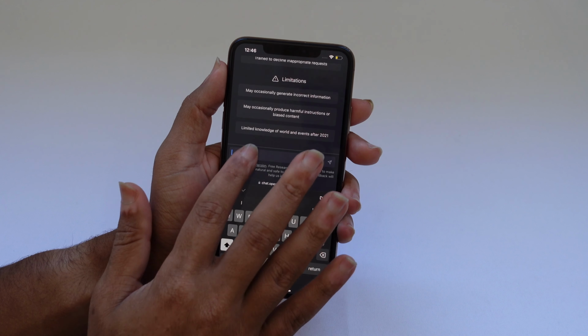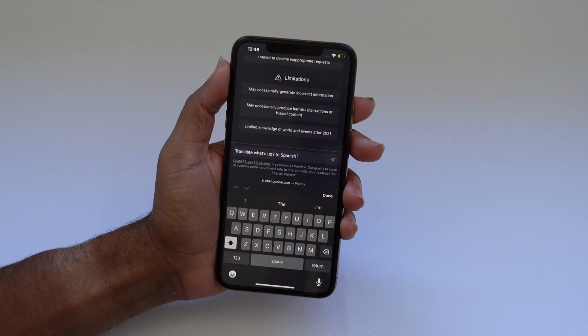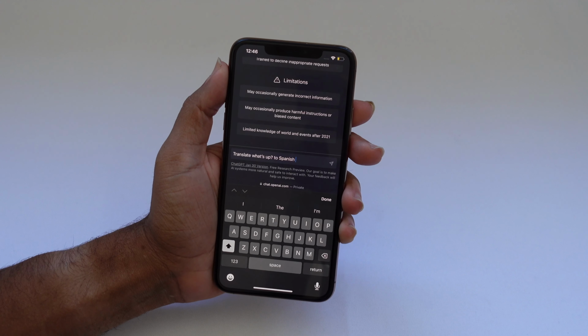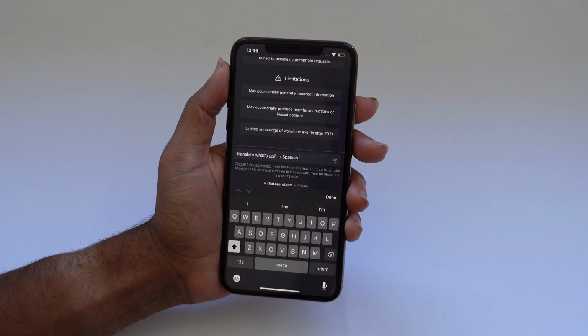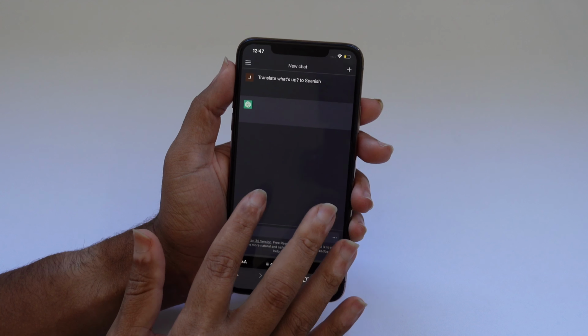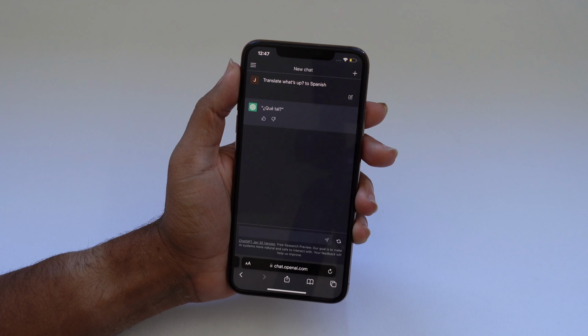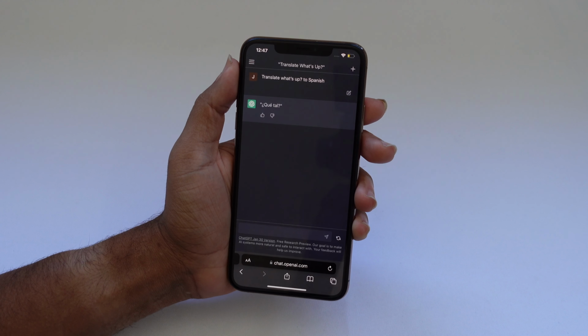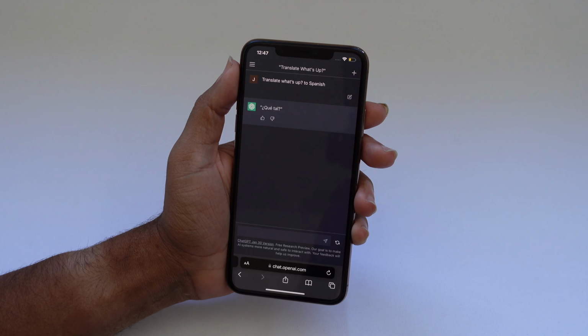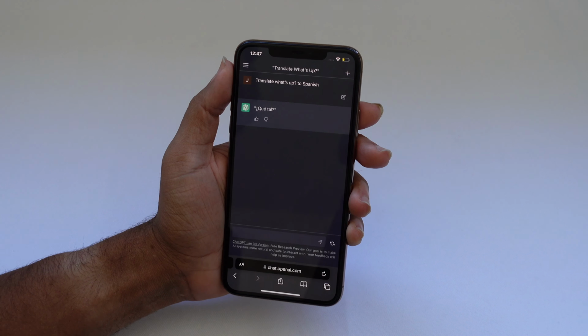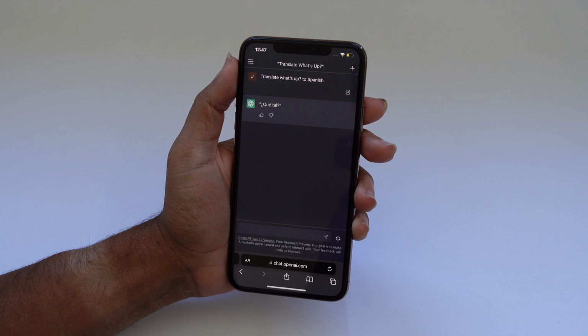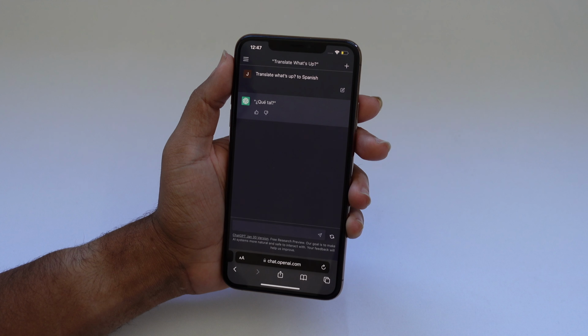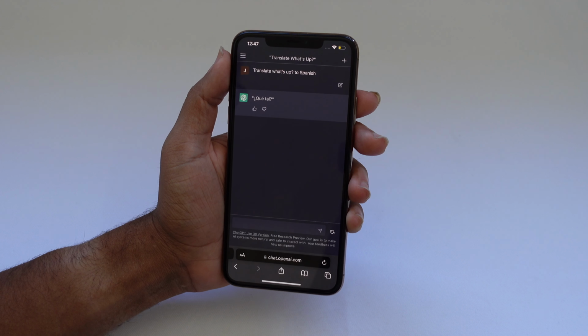Another cool thing that ChatGPT can do is translate languages. So I can say translate what's up to Spanish and send that off, and ChatGPT thinks and provides the correct response. So it's really cool that you can translate different languages. You can say, how do you say this sentence, and insert the language, send it off to ChatGPT, and it will instantly respond with that translation for you.